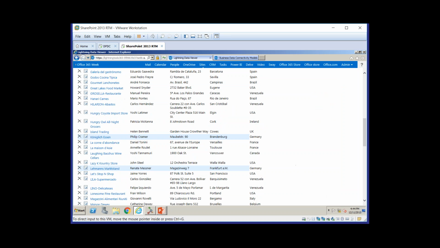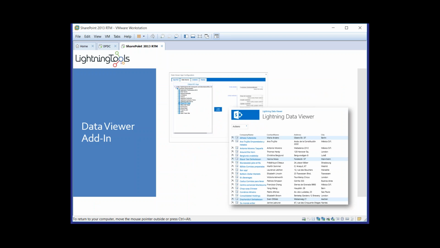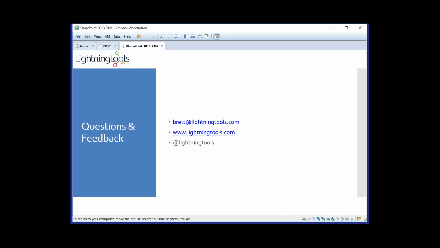Okay, so that's basically showing two of our tools, the BCS Meta Man tool and also the Data Viewer add-in for Office 365, and hopefully you've picked up a few things about business connectivity services along the way as well.